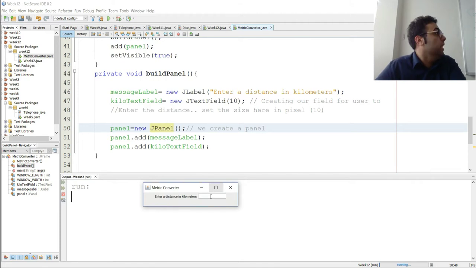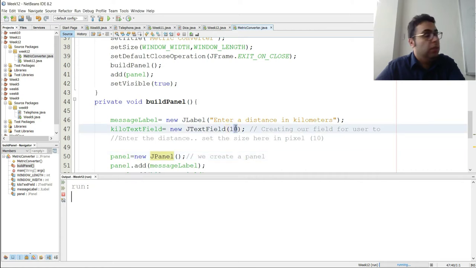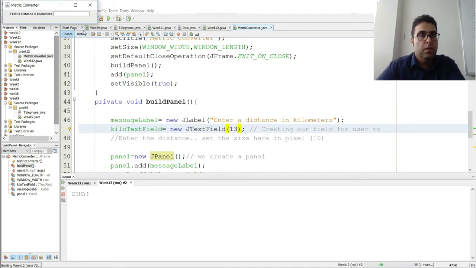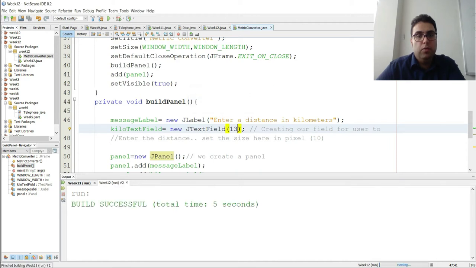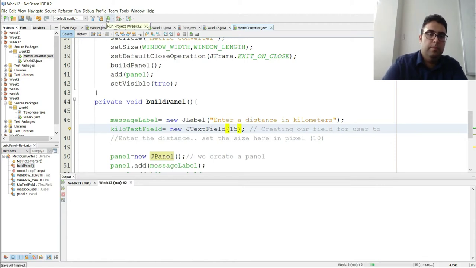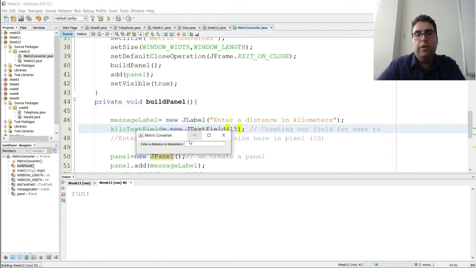The size of this can change, right? So if you want to go a little bit further, you can put this at 13 here. Right, so let's go to 13, shift and F6. There we go, so it's bigger now. I don't know if you can see it or not. Let's just go 15. There we go, it's a little bit bigger. So here you can enter the kilometers, that's 50 kilometers, and now you can take that number and convert.